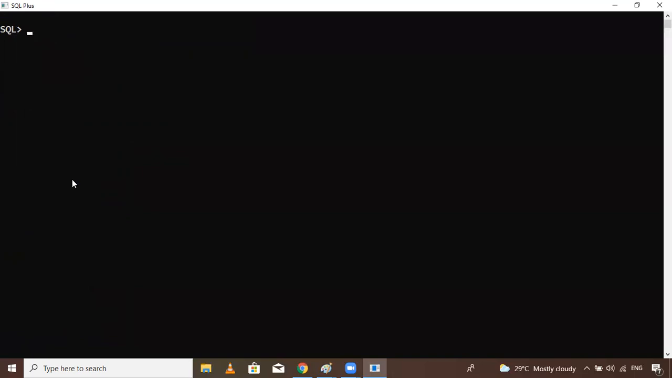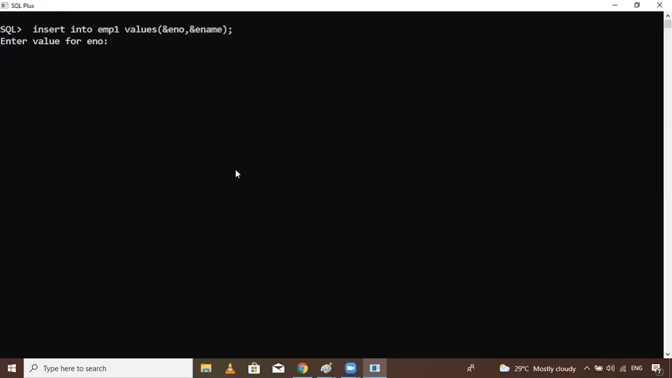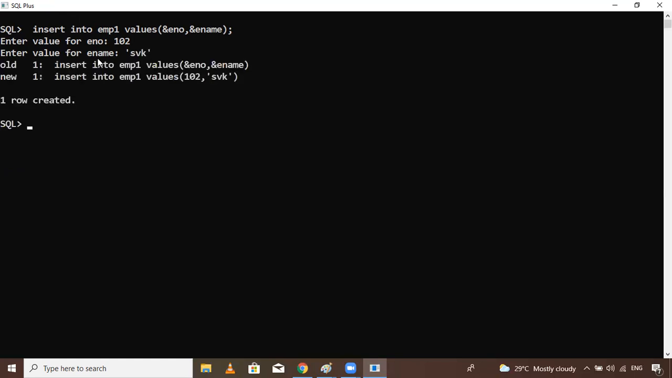Now I want to insert one more time. So do one thing: copy this, paste it here. Enter the value for the first, just enter 103, because 102 was removed. Now enter here, suppose again SBK I want to pass. Just hit enter. Is one row inserted or not? Let's see. Select star from EMP1. Data is there.